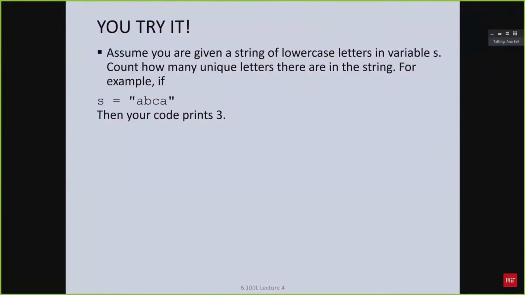Okay, so let's have you write a little bit of code. Let's assume you're going to be given a string of lowercase letters, right? We're not going to bother with uppercase, just assume you're given lowercase letters. It's stored in a variable s. As an example, s is equal to ABCA. I would like you to write some code that counts how many unique letters are in this string. Notice A occurs twice, but the count that your code should produce for this particular string should just be 3. We don't want to double count the A. So there are 3 unique letters in ABCA. They are A, B, and C.